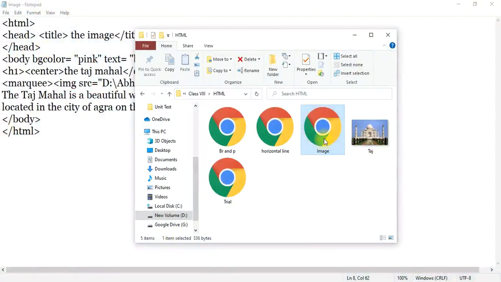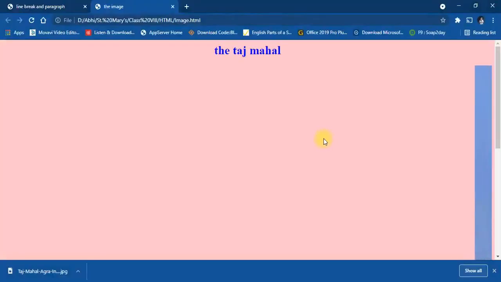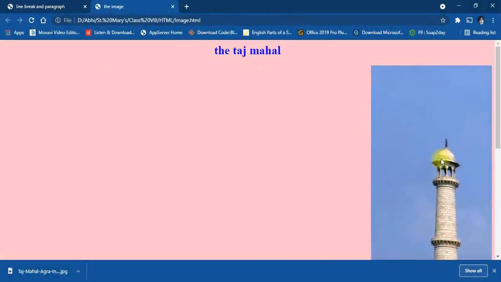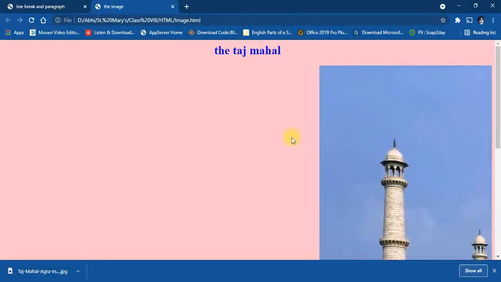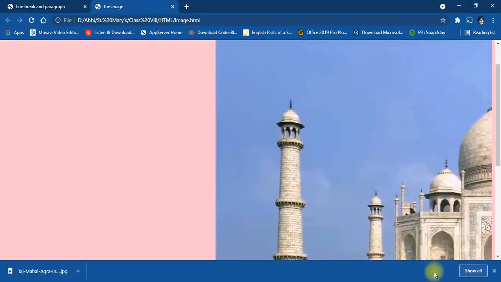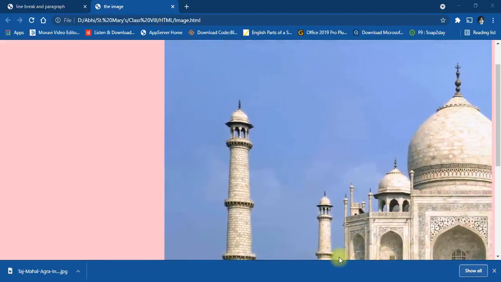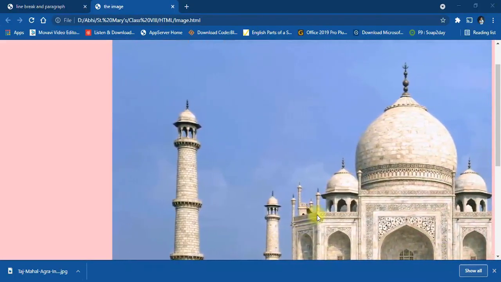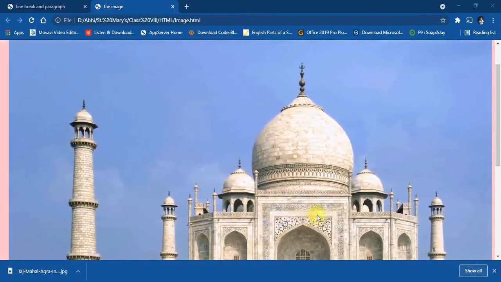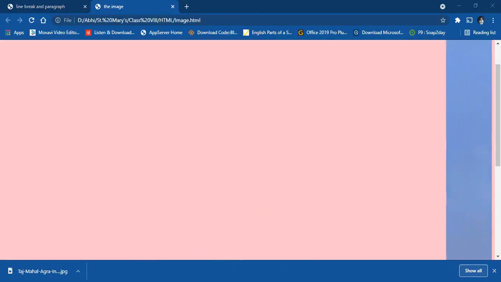Let's check. See, as you can see, the image is moving from left to right, sorry, right to left. See, it will repeat the step.